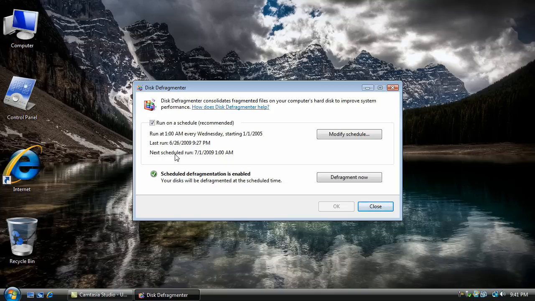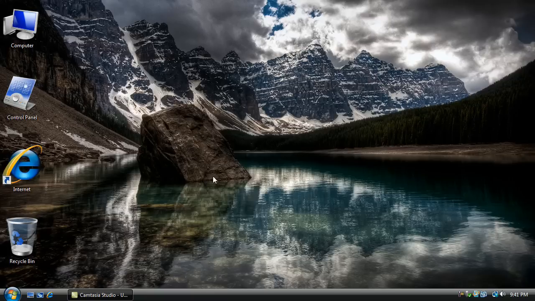So all you want to do is hit defragment now. And the other good effect is that it'll quicken up your hard drive, it'll free up hard drive space, probably improve the startup time of Windows Vista, and it'll also increase the amount of space you can shrink when you partition your hard drive.